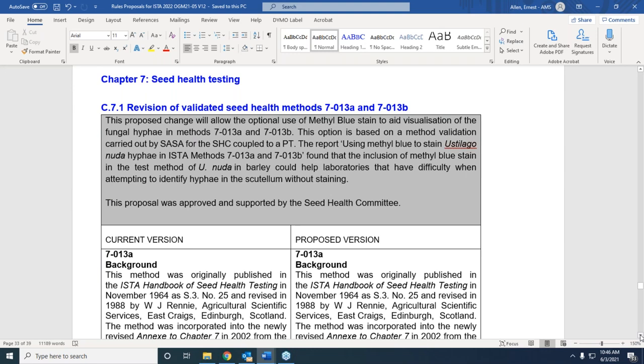Chapter 7, seed health testing. C.7.1, revision of validated seed health methods 7-013A and 7-013B. This proposed change will allow the optional use of methyl blue stain to aid visualization of the fungal hyphae in methods 7-013A and 7-013B. This option is based on a method validation study coupled to a PT. This proposal was approved and supported by the Seed Health Committee. There were no changes to this proposal.